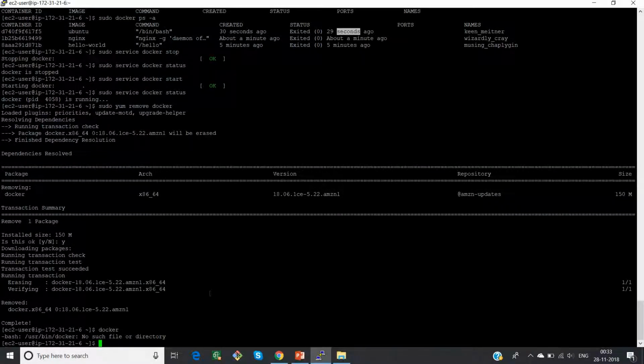But as of now, I need Docker in my next session. So I'm going to install it again: yum install docker.